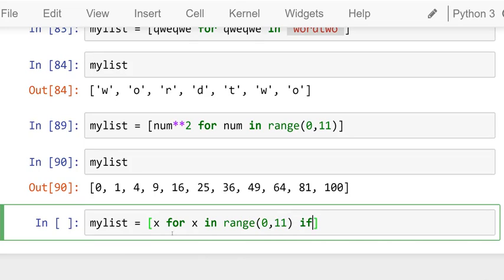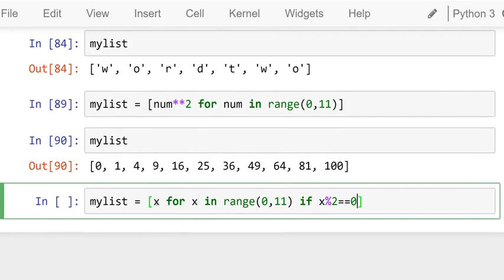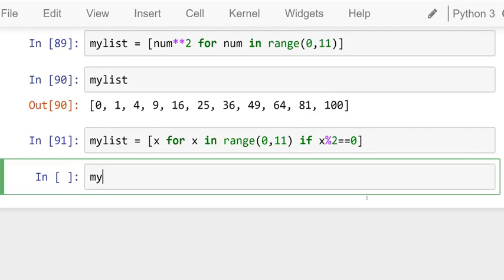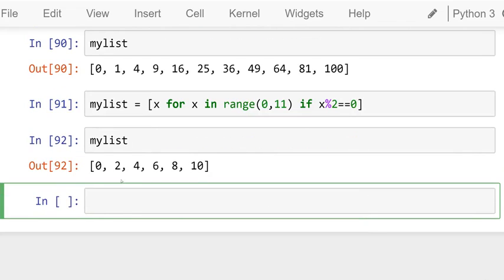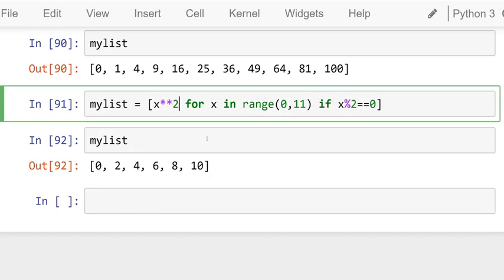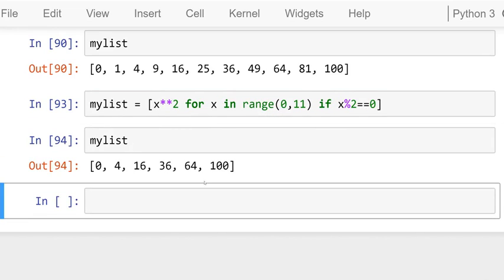You can say if x mod 2 is equal to 0. So remember, that's to check if something's even. So I'm saying x for x in this range of numbers, but only if when you say mod 2 of that x, it's equal to 0. And now when I check the result of my list, it's only the even numbers. And I could also do something like this, x to the power of 2 here, and now I only have the square of the even numbers.